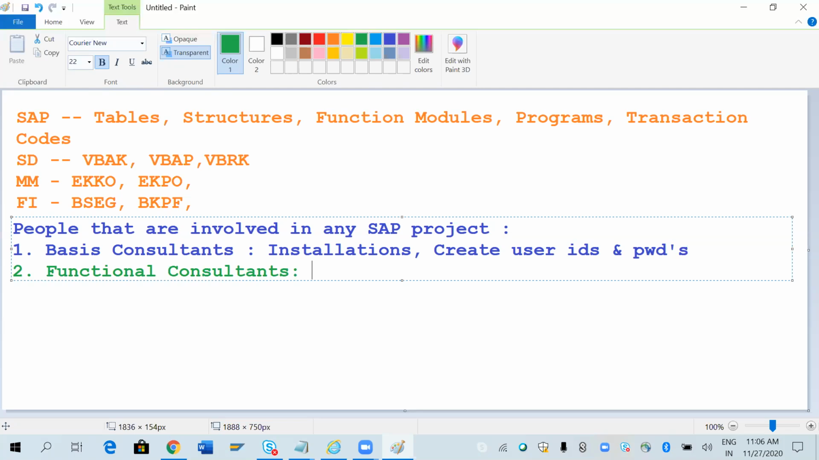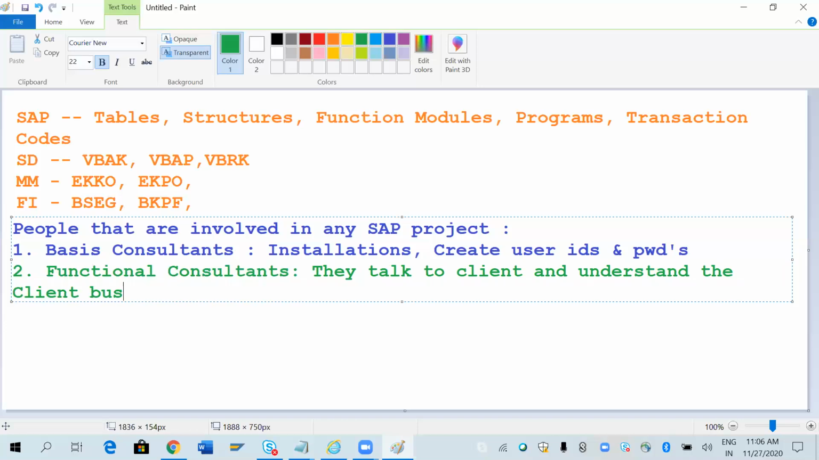All right. So the job of the functional consultants is they talk to the client and understand the client's business requirements, right? And they prepare the documents.